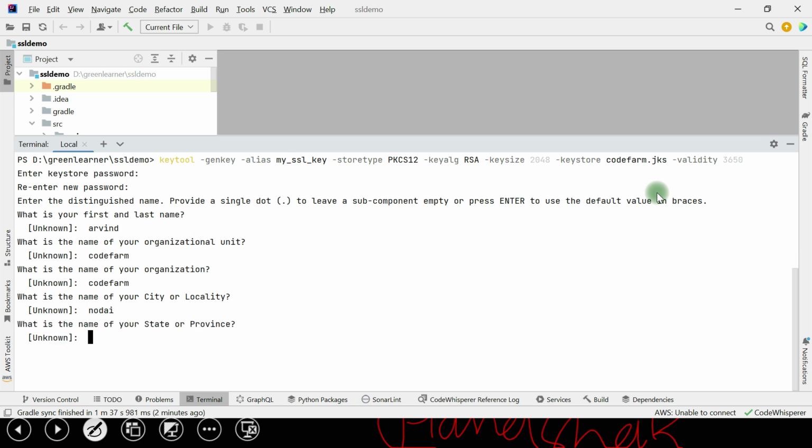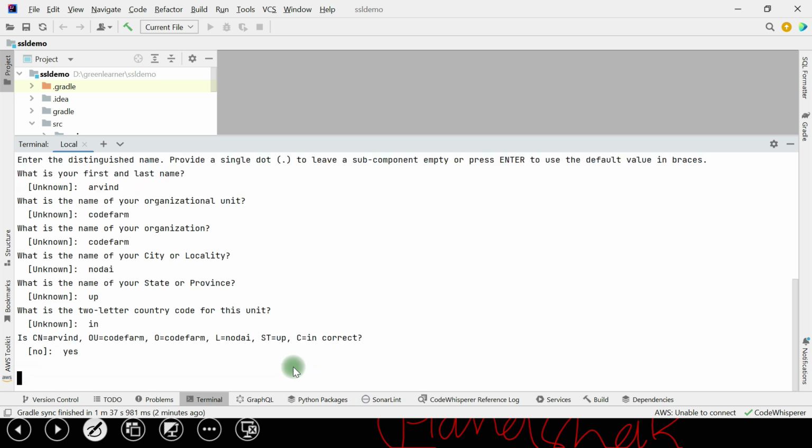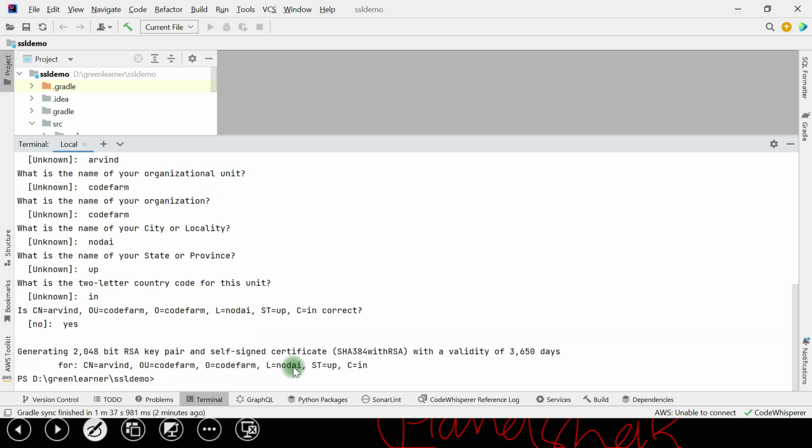Noida. That is a spelling mistake, not an issue. It won't create any problem. What is the name of your state or province? UP. What is the two-letter country code for this unit? IN. Now it is asking for the verification that this information is correct or not. Yeah, I'll say yes, it is correct. So now it will create the key for me.